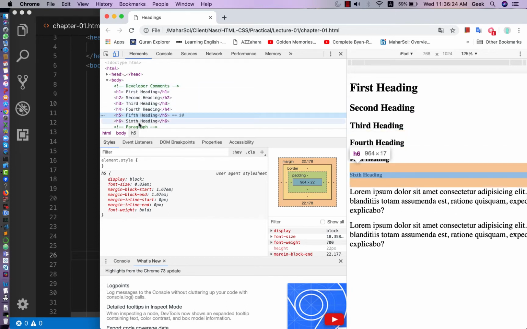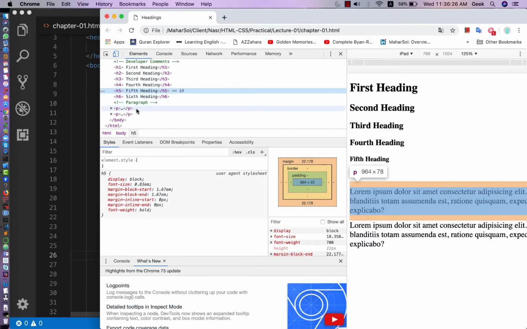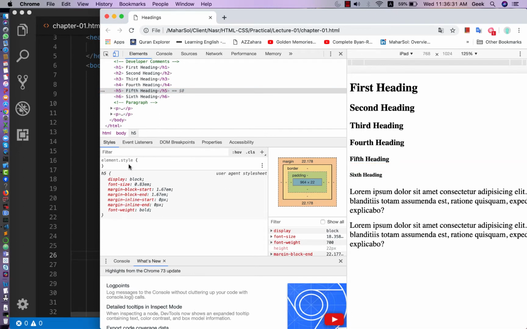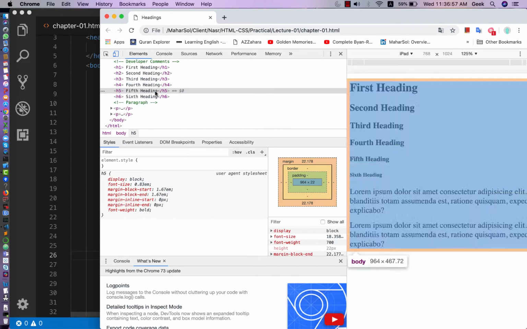If you see here, this is paragraph one, and this is another paragraph. This is the style for it, and this is the user agent style sheet. Currently we did not add any style sheet or cascading style sheet to our web page, but this is the default agent style sheet.